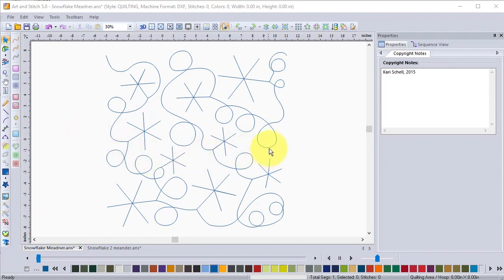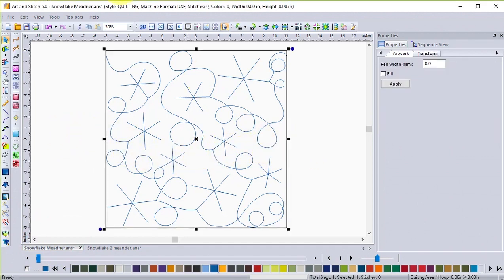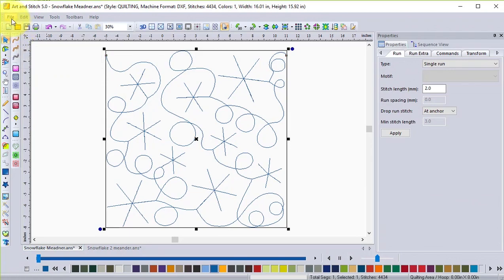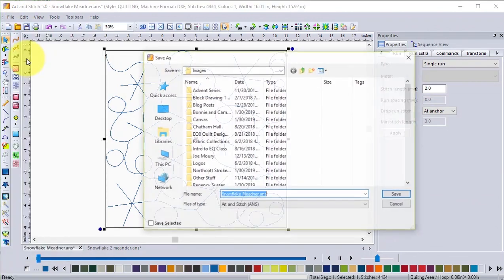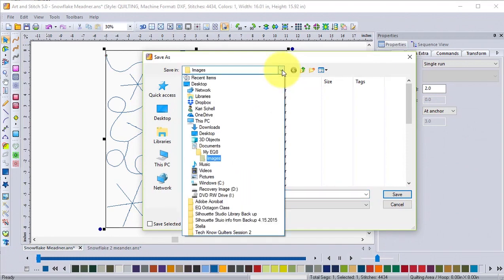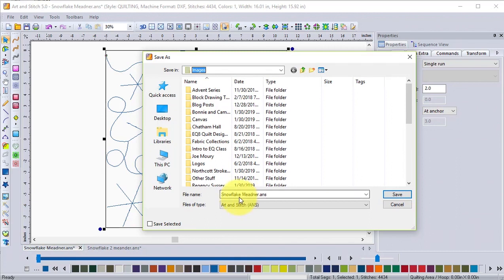And the first thing I'm going to do is just click on the design, and you can see that the start and the stop point is at the same point, which means this is a pantograph and that I can use groups of these together and they will all be connected. So we just take one though, and we're going to apply running stitch, and then we're going to do a file save as. And we're going to navigate to my EQ8 images, and we're going to call this snowflake meander.